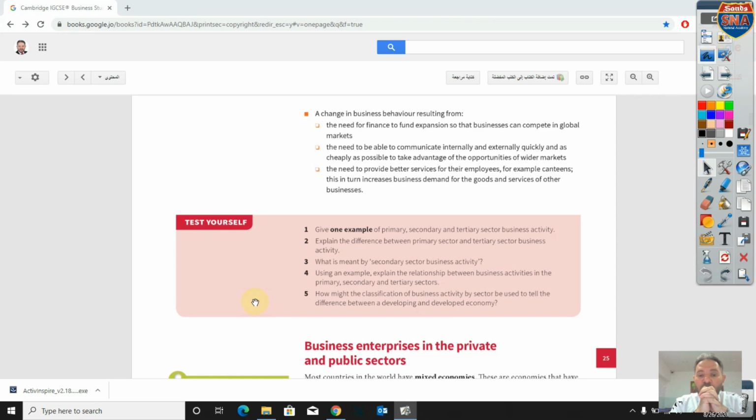So this is how the classification of business activity by sector can be used to tell the difference between developing and developed economies. The economy depends on, or is related to, the nature of business and the nature of the country.